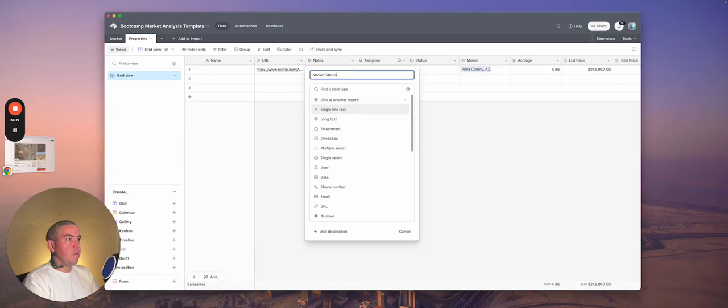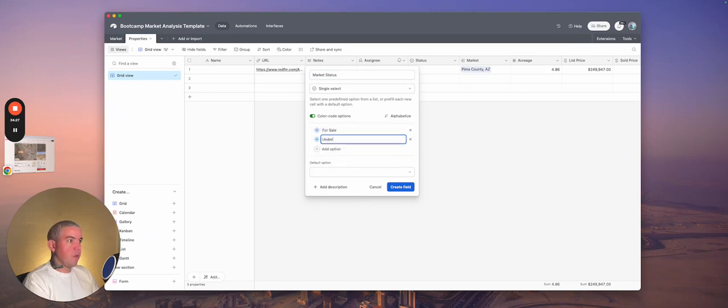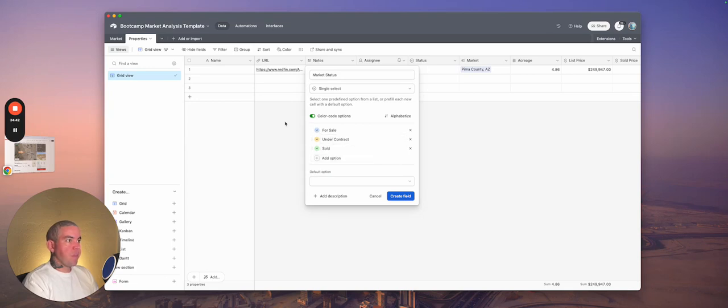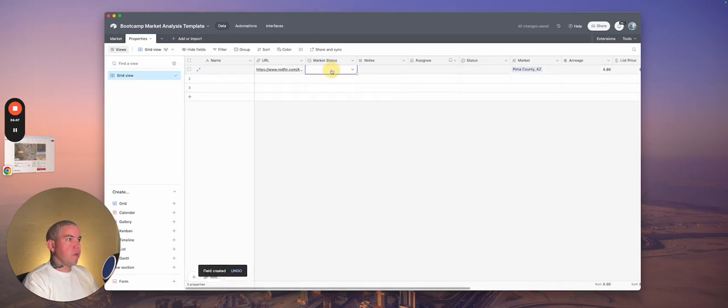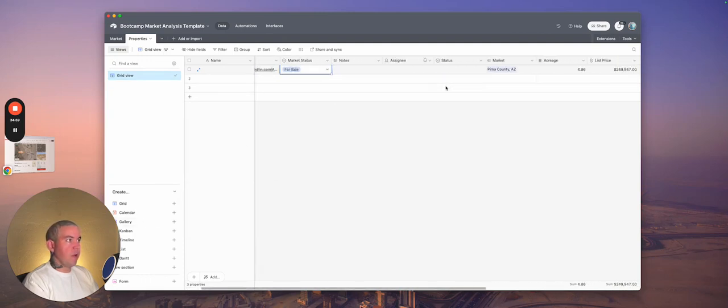Market status, single select. We have for sale, under contract, sold. You can change these colors. I guess green should be sold, under contract, it's something like yellow, right? Oh, create the field. So this one is specifically for sale. We can create another gallery view. I guess it isn't going to do us a whole lot of good right here.